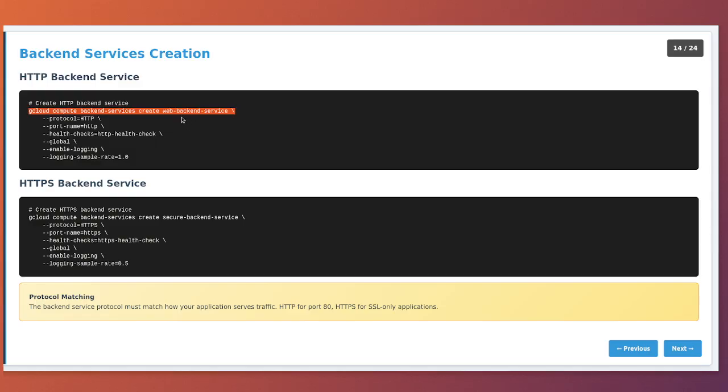The protocol HTTP parameter tells the backend service to expect HTTP traffic and handle it appropriately. The port name HTTP parameter references the named port we defined in our MIG. Remember when we said HTTP means port 80? This is where that mapping gets used. The health checks parameter connects this backend service to our health check. Now the backend service knows how to determine if backends are healthy and ready to receive traffic. The global flag means this backend service can be used by global load balancers.